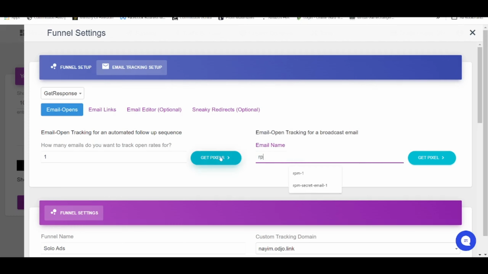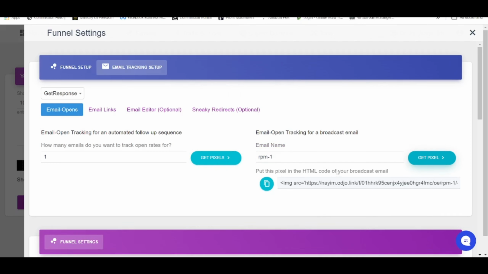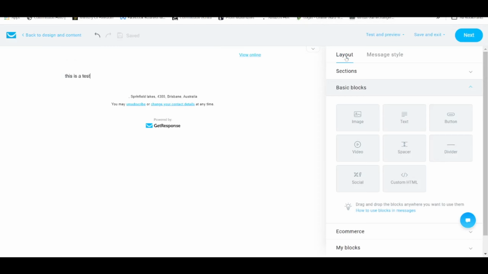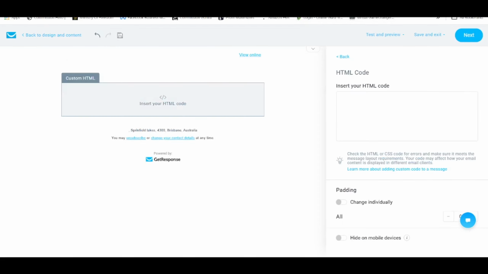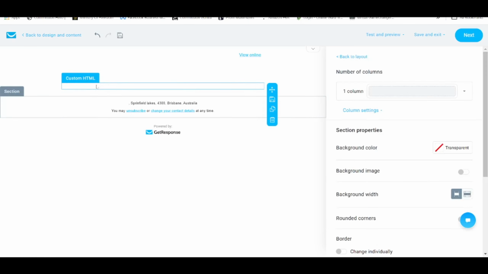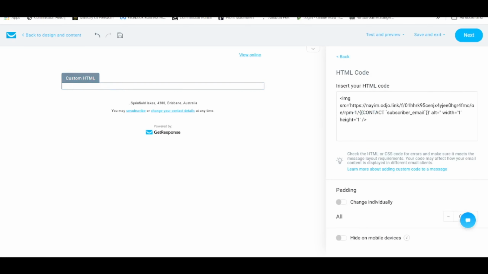So I'm going to put on there RPM 1. Alright, so this will be my first email broadcast that I use to promote RPM. Click on Get Pixel, and this is the pixel to insert into the broadcast email. So copy this entire pixel, go back again to Getresponse. So from there, go under the Layouts, Custom HTML, click and drop somewhere here, and on the right, paste this code here. Alright, then click anywhere outside, so this HTML code is already inserted. Right, as you can see, once I hover my mouse, you can see this custom HTML. Click on that. This was the code that we have just pasted from Optin Dojo.